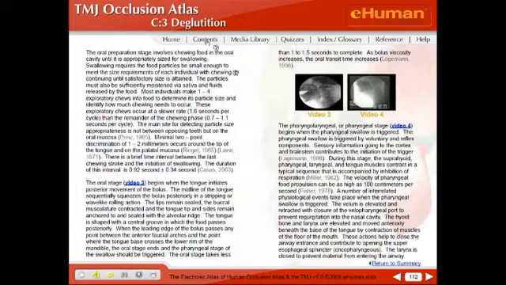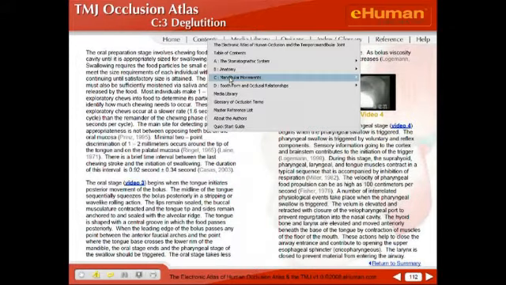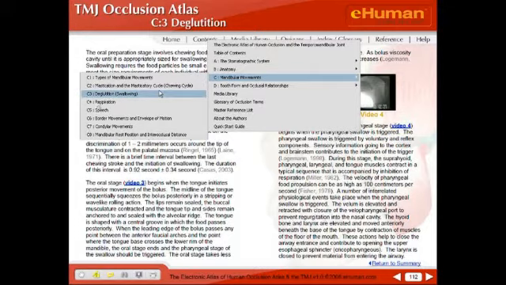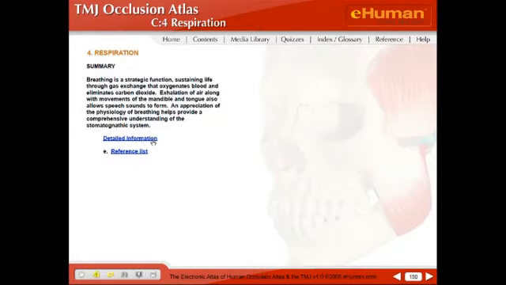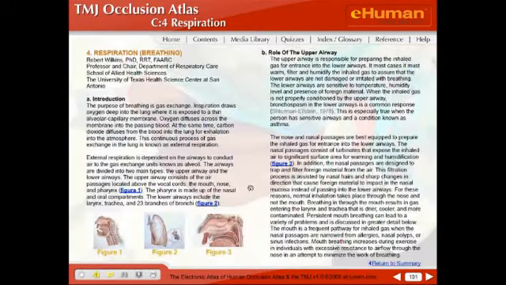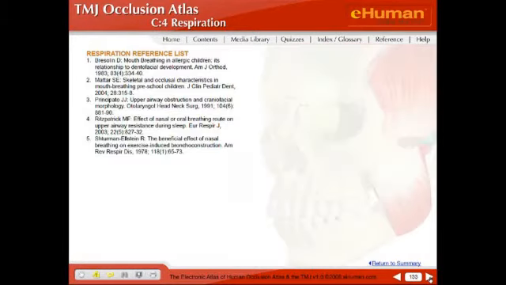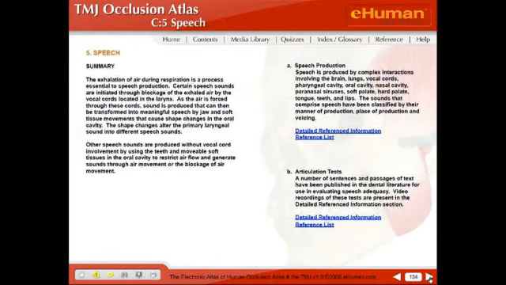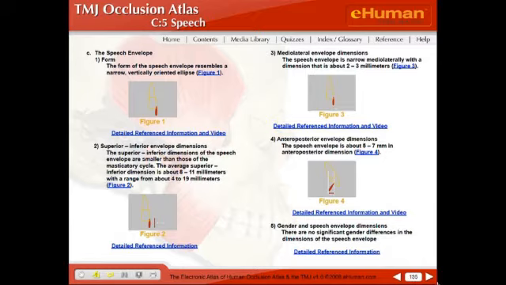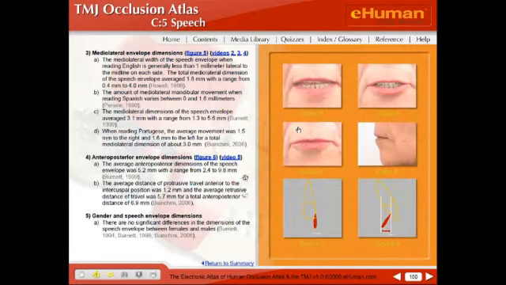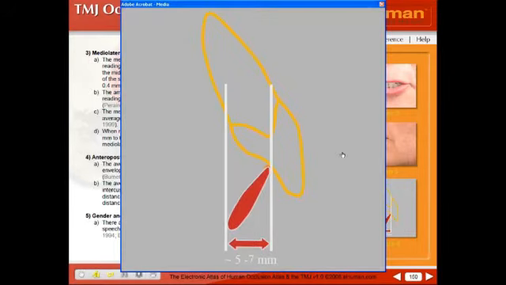Let's go back to the table of contents again. Mandibular movements, respiration. This is a relatively short section, but it includes the role of the teeth in the upper airway in respiration. We can go down through this. That leads us into speech and speech production. This is fairly simple on the surface, but it gets quite detailed if you look at the detailed reference information and how the different sounds are developed.